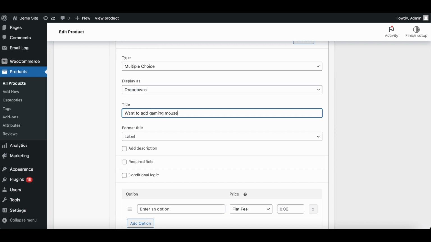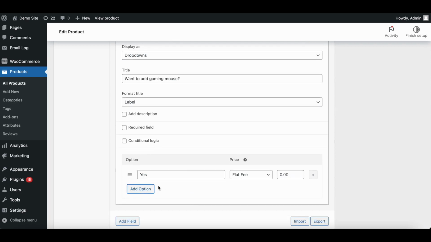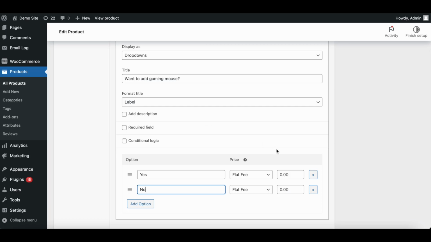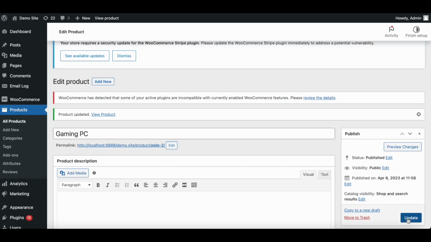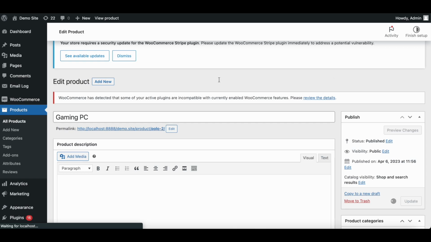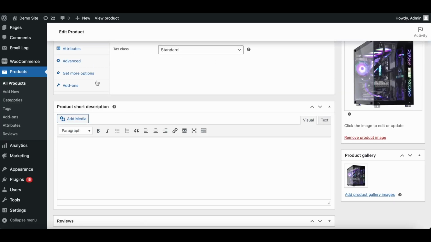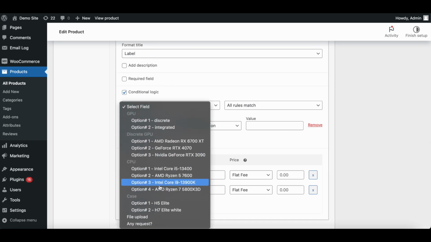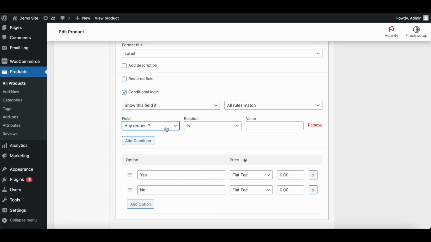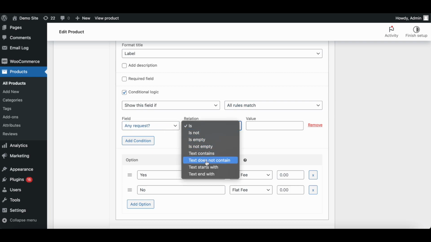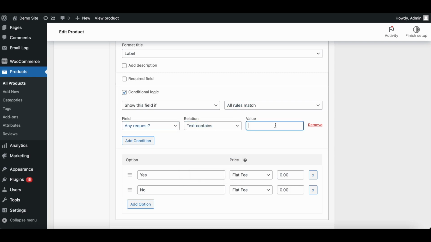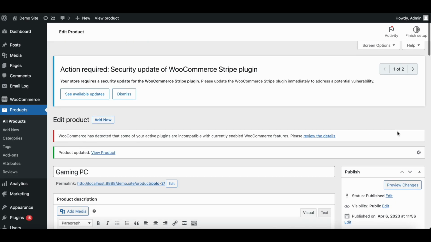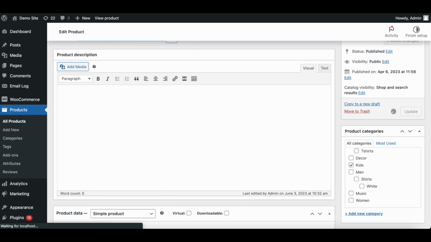This can help you make communication on the product page more proactive. So for example, if you know that your users usually type some kind of request in these fields, you can set the condition that will be shown when the user adds some text. So for example, we have the field that asks if you want to add a mouse to your order, and we want this field to be shown if the user types the word mouse anywhere in the text field.